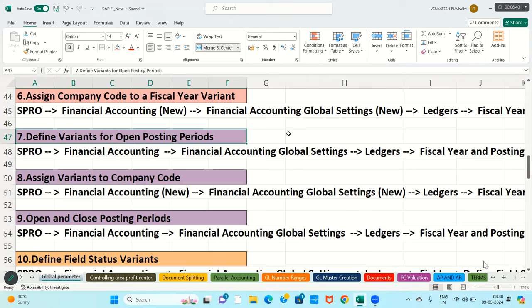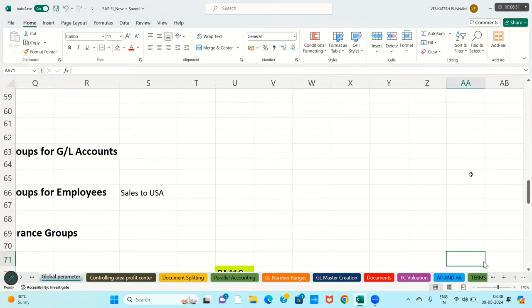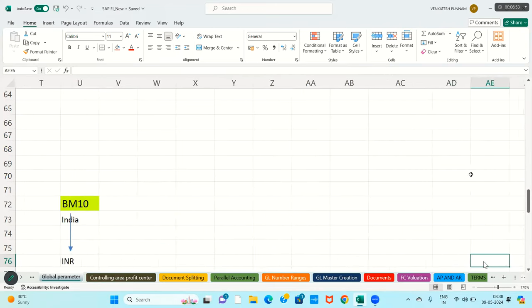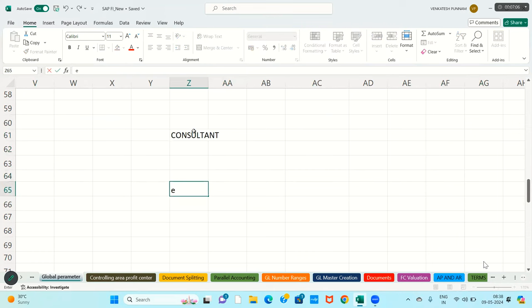Everyone, I will tell you one thing. For example, how many normal periods are there? 12 normal periods. Everyone, concentrate here. For example, you are the consultant and you want to control the end user.